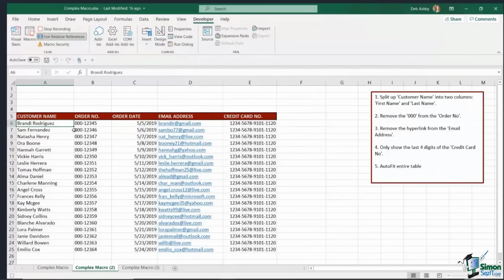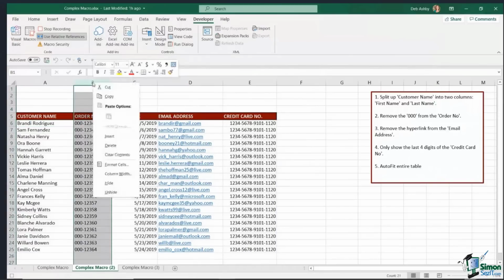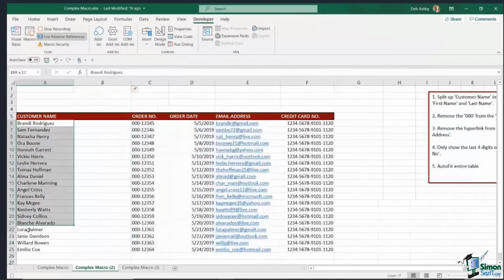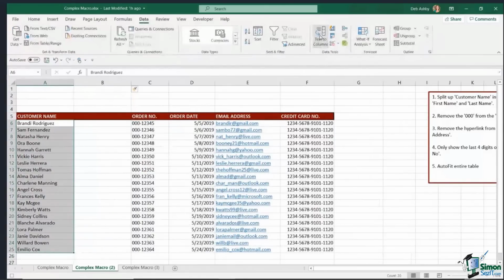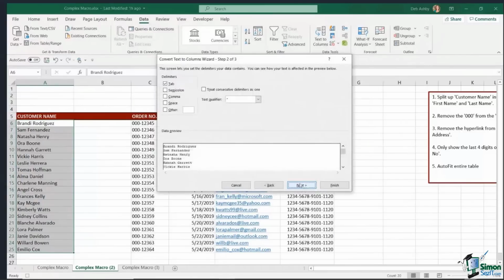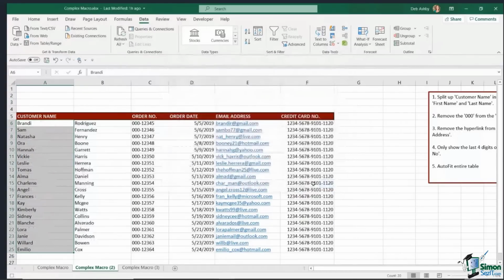So what's the first thing we need to do here? We want to split up the customer name into two columns, first name and last name. So I'm going to insert a new column. I'm going to select all of the names and use Text to Columns. I have delimited data, and the names are separated with a space. You can see just underneath how it's going to split those names at the space in between. Click on Finish and it splits them up.